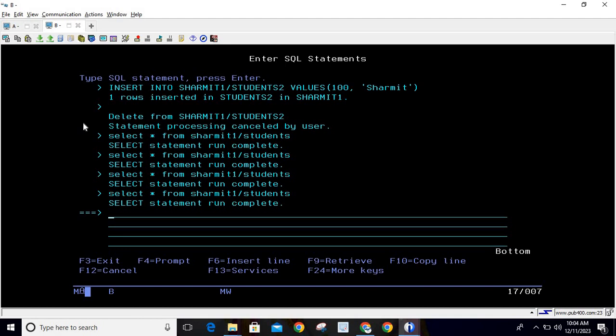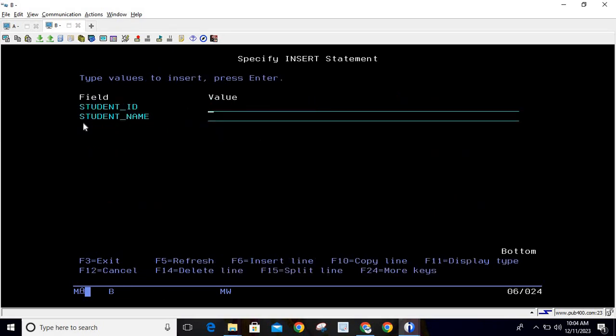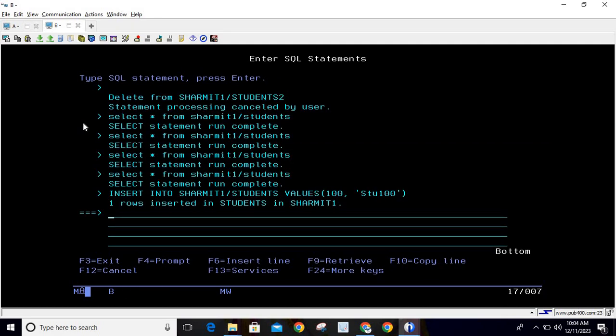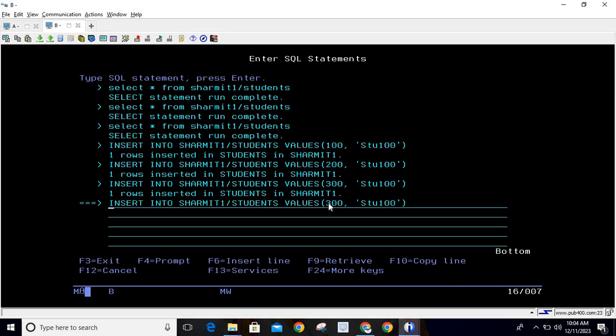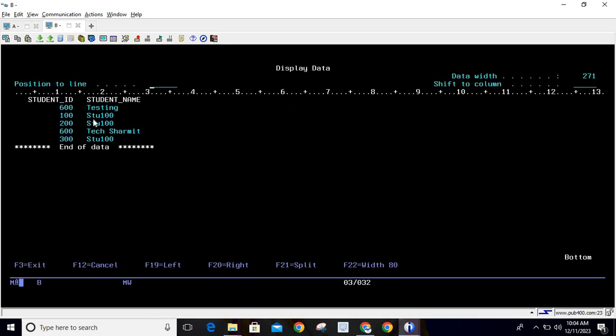Let me add some records here. So insert into Sharmit1 slash students. We will add some data, F4, enter. Let's say 100, stu 100. So this record has been added. Similarly, we will add a few more so that we can perform some deletion to check the same. If I just focus on the IDs only, because for now we are not using these names, I'm just focusing on the ID portion.